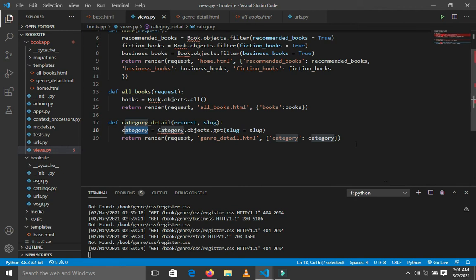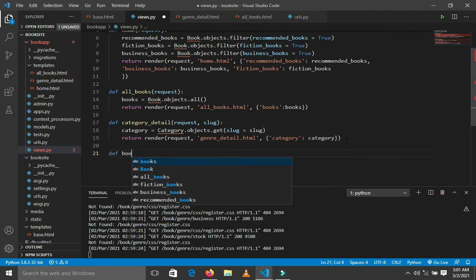So let's do that right now. I'm going to say def book_detail, request. I'm also going to give it a slug. You could call this slug any name you like.